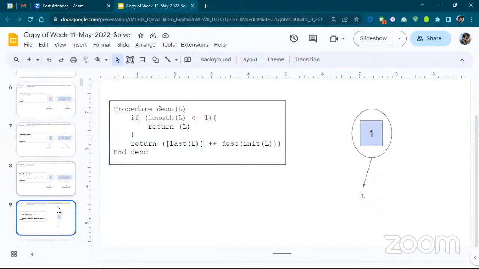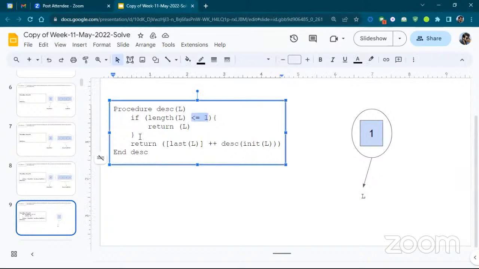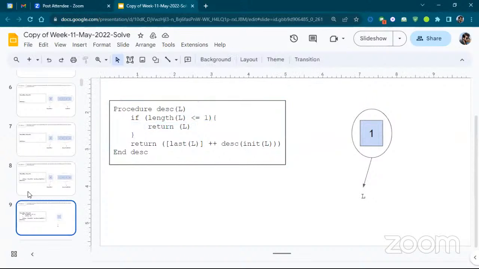Yes, sir. So in this way, the length of L gets reduced. A point will come when L will have only one element, that is 1. So the length of L will be less than or equal to 1. Correct? In that case, we'll return this 1. So 1 will be returned firstly.